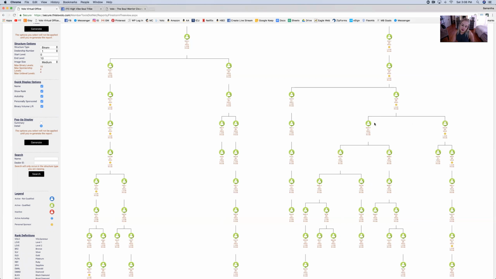But you might be thinking, well, this is somebody's inside leg. Well, it's not their inside leg. This is not Rachel Taylor's inside leg. This leg right here and this leg right here are Rachel Taylor's outside leg. So when Rachel is looking at this screen on hers, she'll see her personally sponsored people with little yellow dots out here on this side and out here on this side.